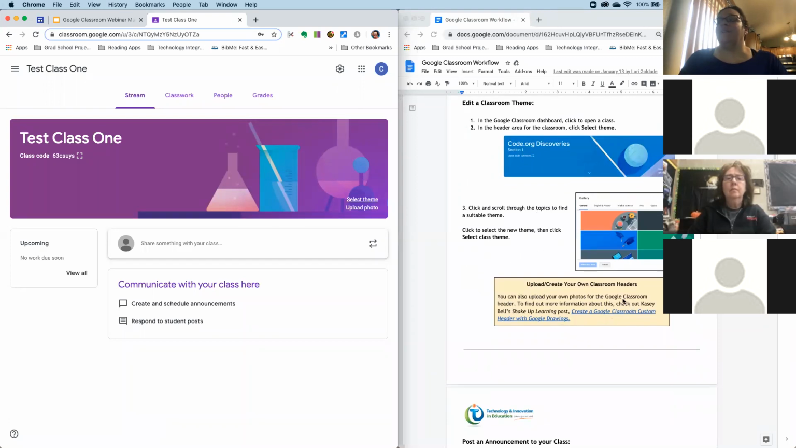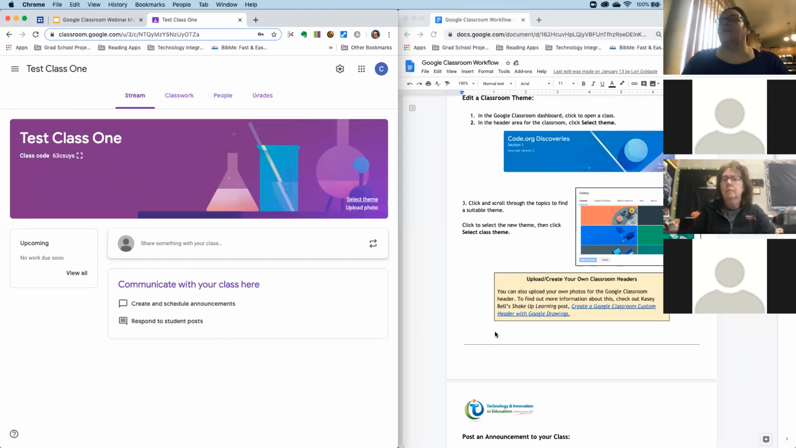On the workflow over here, it says that you can upload your own photos for the Google Classroom header. To find out more information about this, Casey Bell has a Shake Up Learning post, Create a Google Classroom Custom Header. It gives you directions on how to make sure that they're the right size, so that you can upload a photo that isn't all super stretched or super duper small.